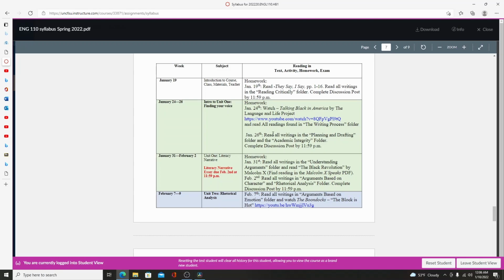And you'll see a lot of these might have, read all readings found in the writing process folder. This one says read all writings in the planning and drafting folder and the academic integrity folder. I'll show you what those are here in a sec, so don't worry about that. Just be aware that, whatever date you have, make sure those readings are done by that date. And I also made sure that on the days that we're not meeting, which this is a Wednesday, I've reminded you to complete the discussion post by 11:59 on that day.